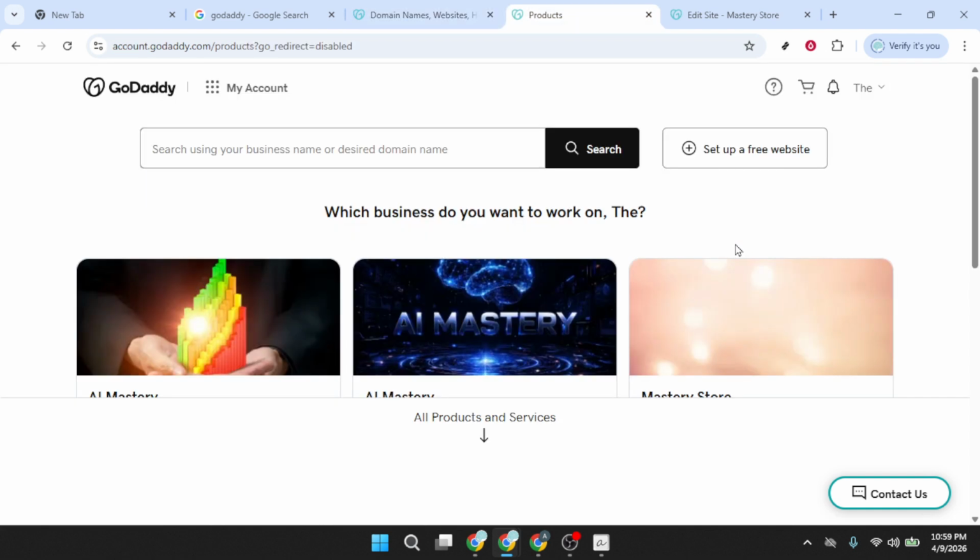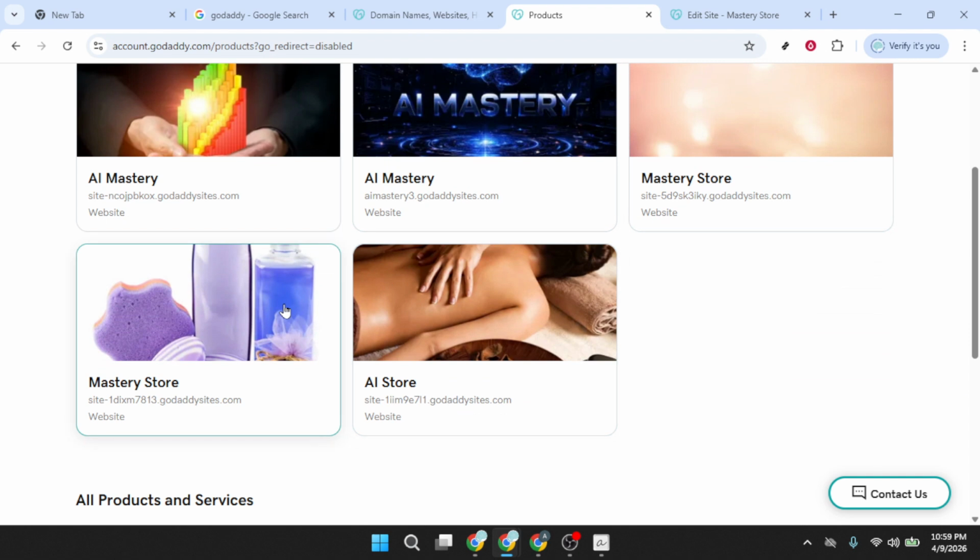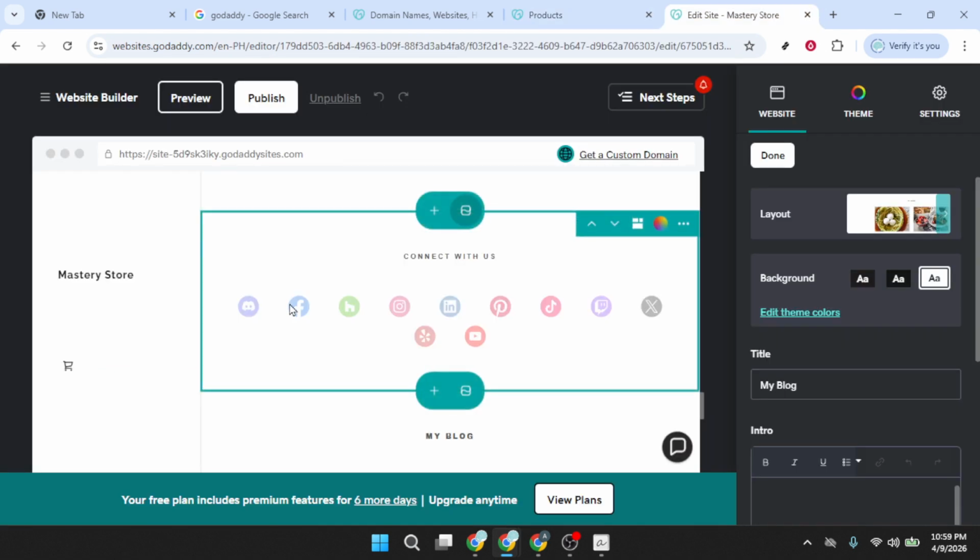On the My Products page, find the website you want to work on. If you manage more than one site, double-check you're selecting the correct one. Click the site to open its editor or dashboard. You're now in the area where you can manage content and settings for that specific site.